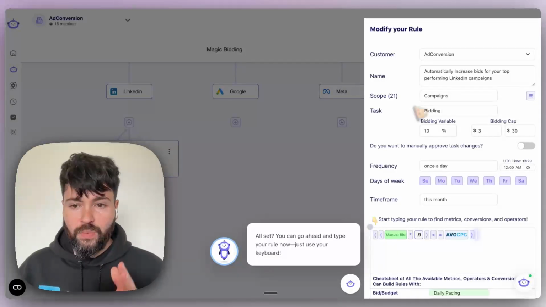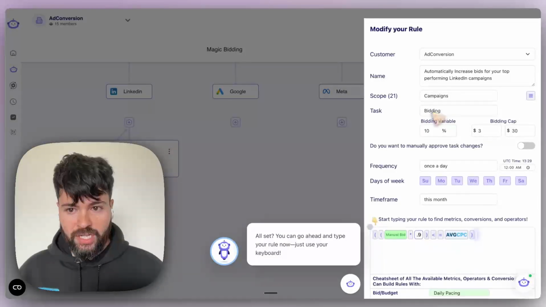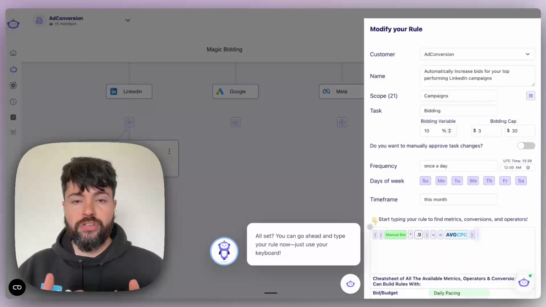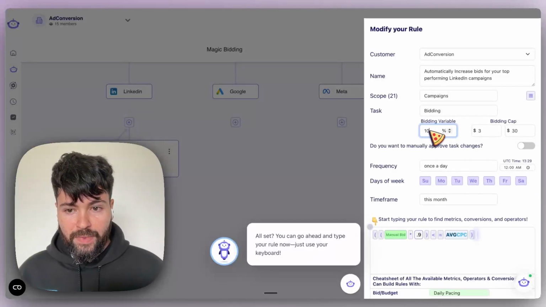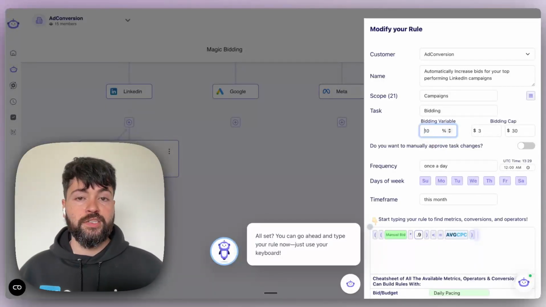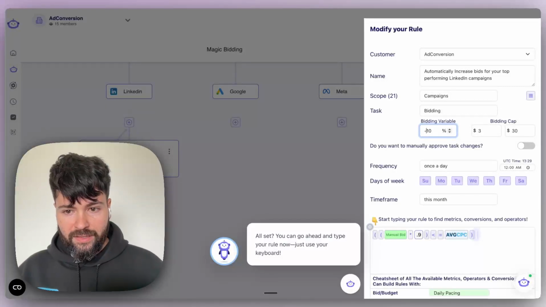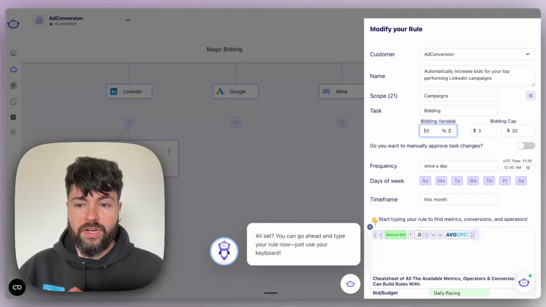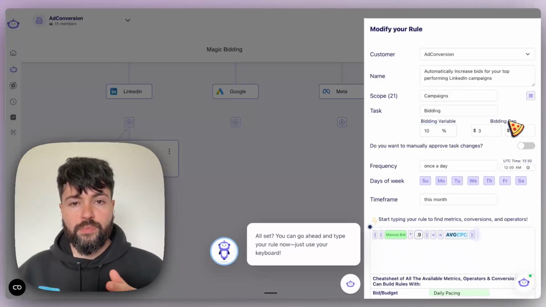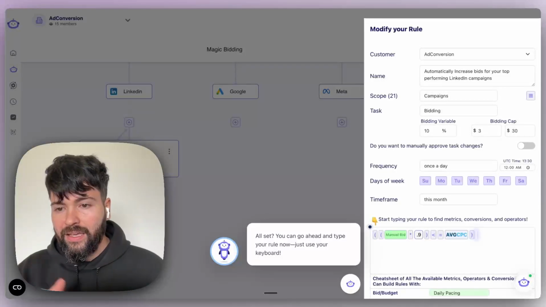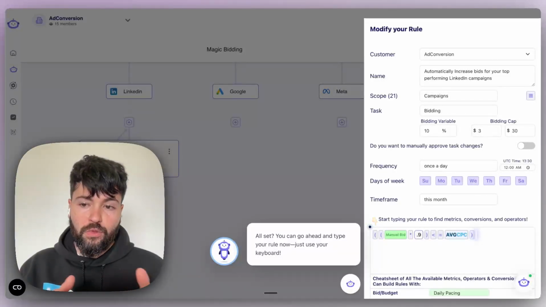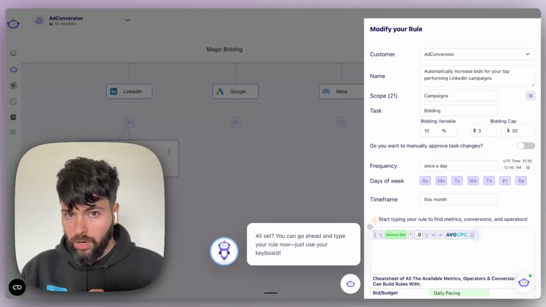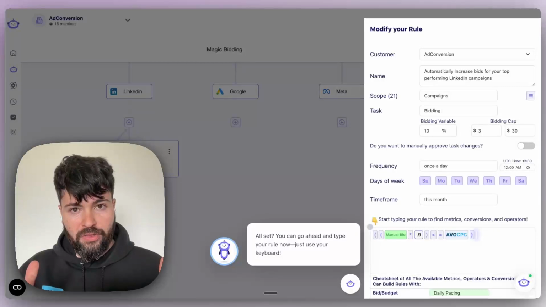So what we have here is the task set to bidding because we want to make a bidding change. And now what we need to do is decide our bidding variable. For the sake of this demonstration, I'm showing you how to increase your bids. So in this case, I'm going to make a 10% bid increase. But if I wanted to do a negative adjustment, I can just add the minus sign, and now it'll decrease my bids by 10%. But I'm going to leave it as a positive value. And we're going to set a bidding cap. This is really important just to protect ourselves so that our bid doesn't get too high. So I'm going to set a bidding cap between $3 and $30. You can completely change this depending on how competitive the audiences you're going after are. But just to keep it safe, I'm going to say between $3 and $30.